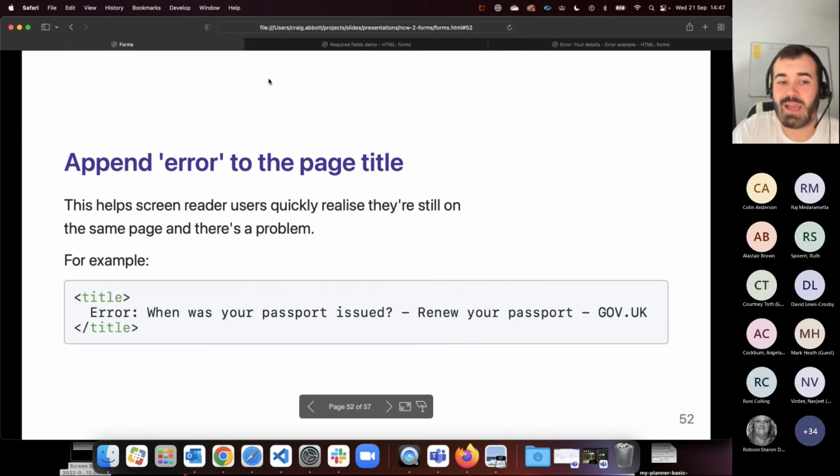It's very easy to do that, and it should be done just because screen readers will often read the page title out before you engage with the page. So it just makes it really obvious there's an error just before the user even goes any further.